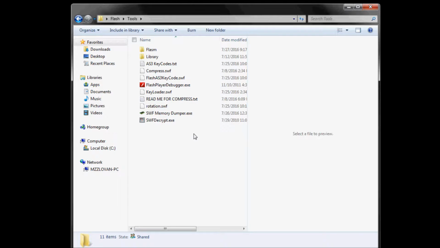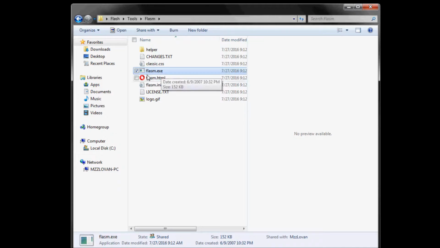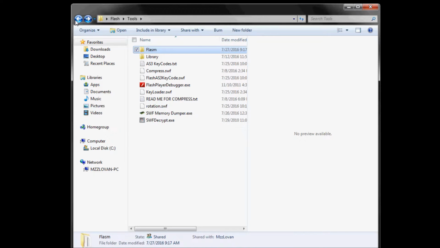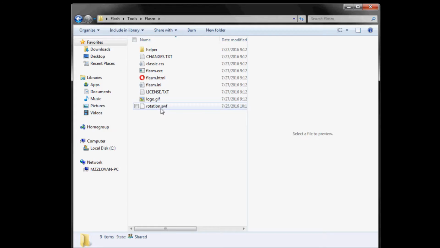So first thing you want to do is go to wherever you have Flasm, or wherever you downloaded it. When you extract it, you extract it into a folder, not just out somewhere, which you could, but it's kind of messy. So here's the file. You don't just open it, or else it'll automatically close. So you want to get any Flash file. We'll get this rotation one, and we'll throw that in the Flasm folder.